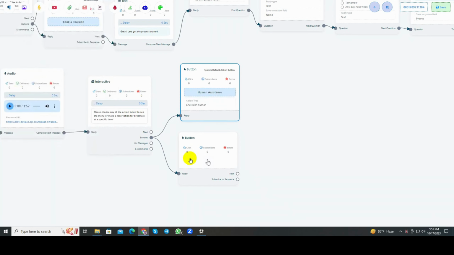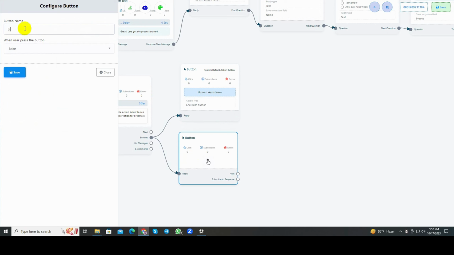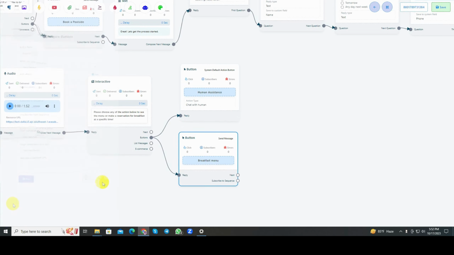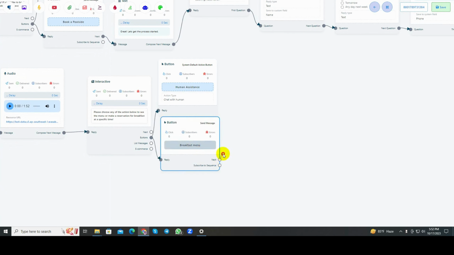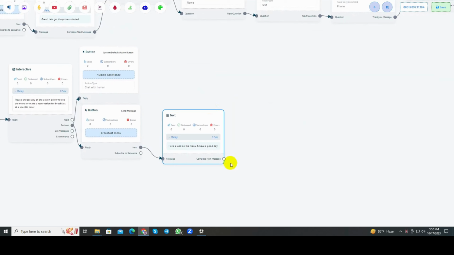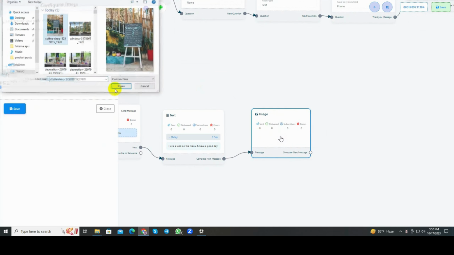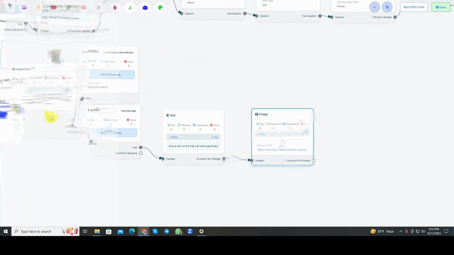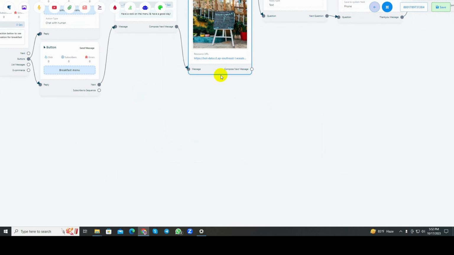Chat with human. I'll give another option, breakfast menu. Select send message, save. Oh, well, let's handle the breakfast menu button. I'll just give a text reply and send a photo for the menu, and organize it.